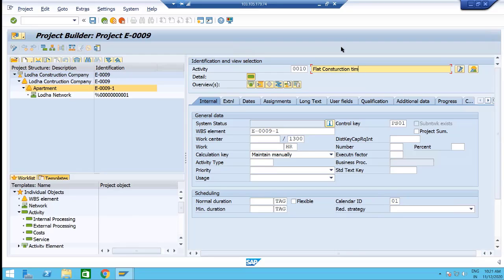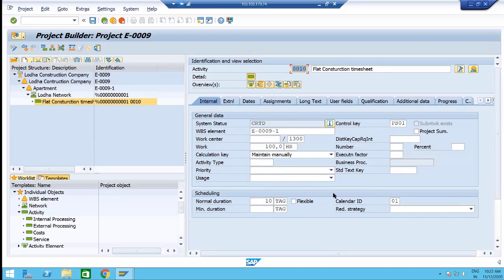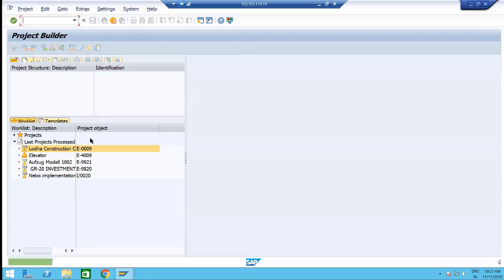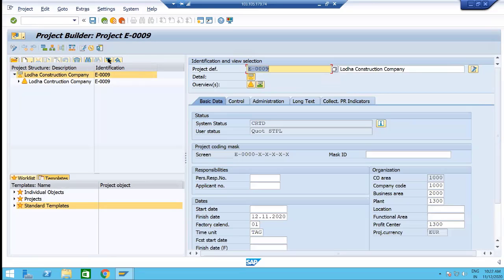Timesheet. This is the internal. How many days does it take? How much work is there? 100 hours. How many days does it take? Okay, 10 days, like this. I'll give sample information like this. Again, I'll create external. I can directly drag and drop external here. When I save this, see here, always the network will have, whenever it's generated, it will always show you 0001 like that.